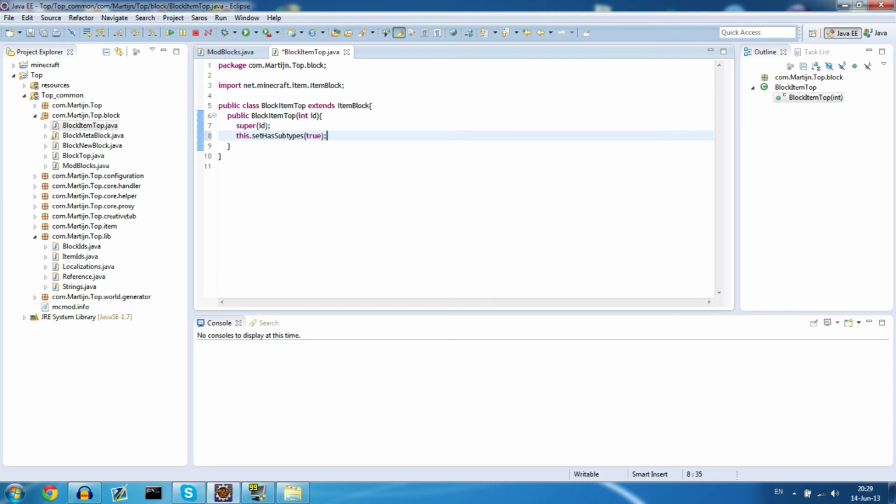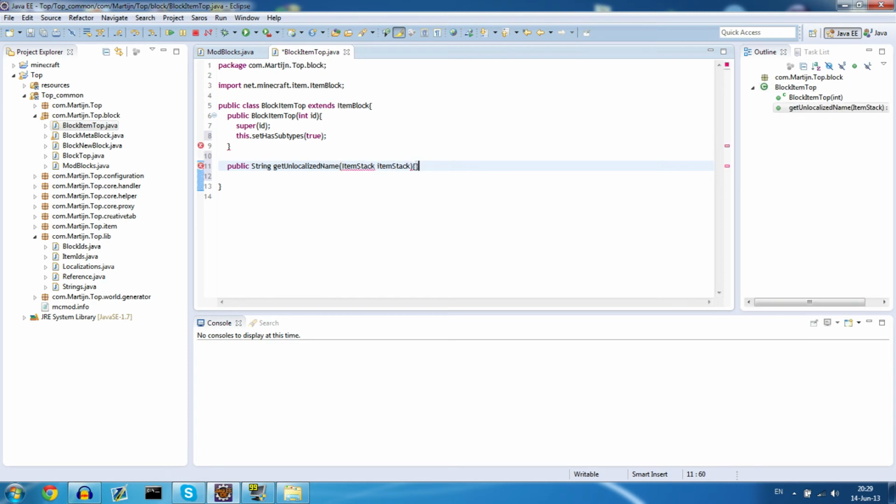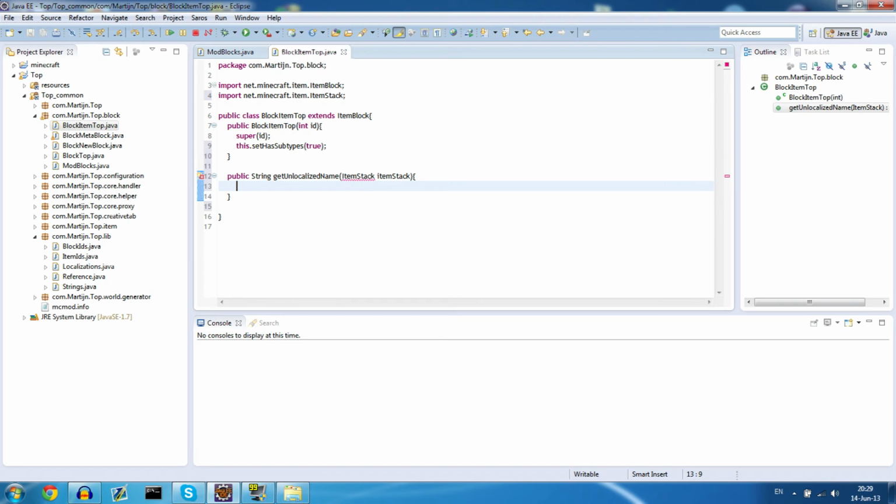What we want to do now is add each and every single language or names for our block. And we're going to do that by using public string get unlocalized name. And we need an item stack for that. Cool. Import item stack because it wants to. Okay. Now, what we're going to say is we're going to have a default string name that's going to be empty for now.